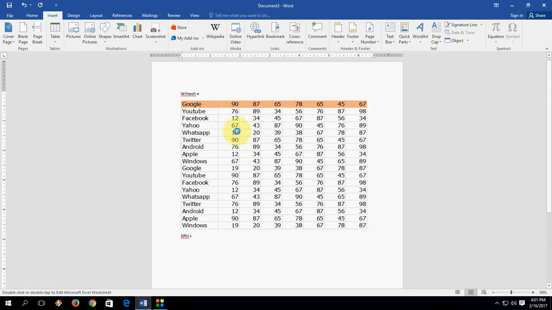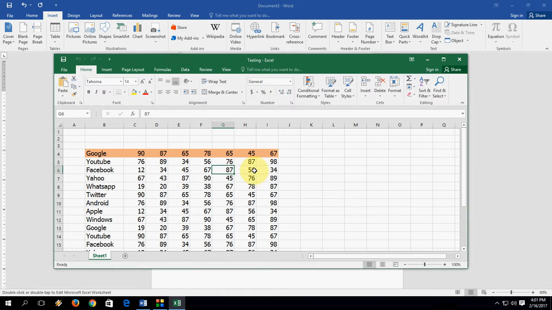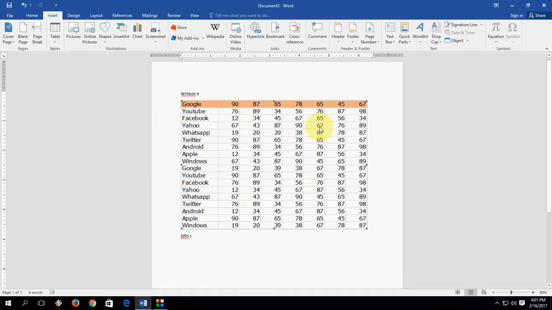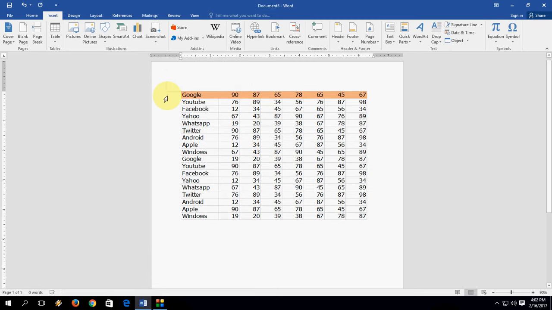Just double click here and it will redirect you to Excel. Look at that. Now you can change any values or anything, and then hit save, Control S for save, and that's it. It will automatically change here. So it's an easy way to insert or add an Excel sheet in your Word document without doing any hard work.